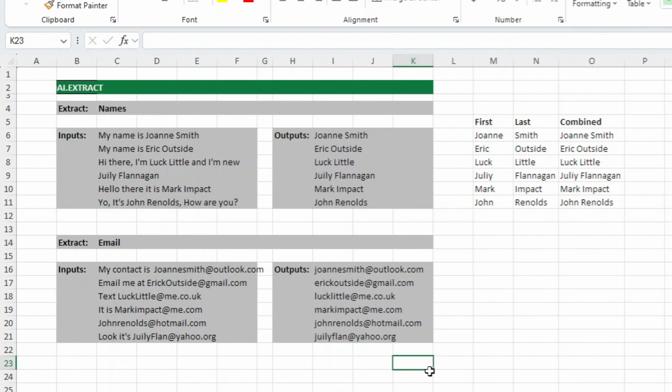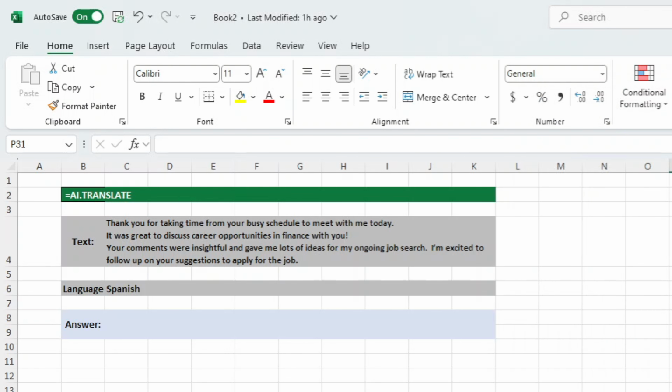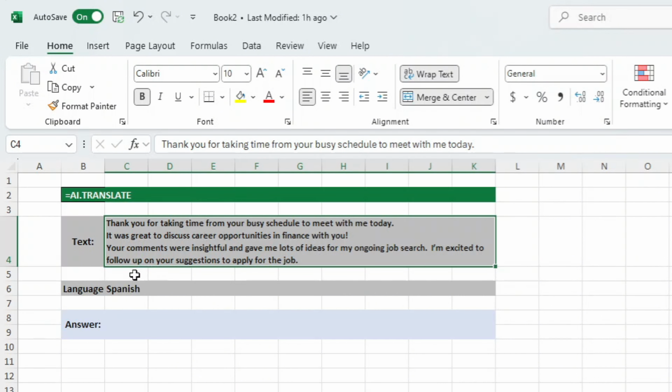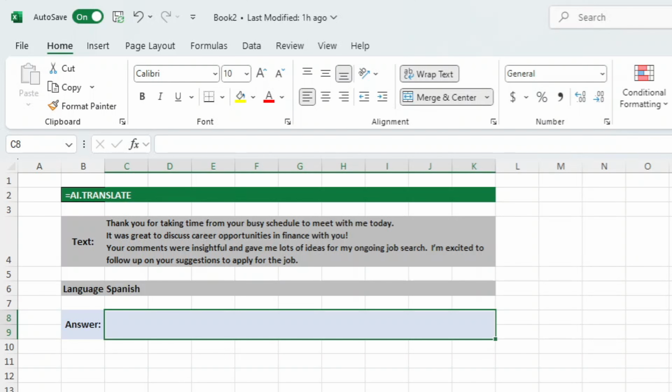Moving on to the fourth feature, we encounter =ai.translate, which might be considered more specialized. Nevertheless, we'll explore it before delving into the fifth, potentially the most potent feature. Here, you'll observe some English text that we intend to translate into Spanish.